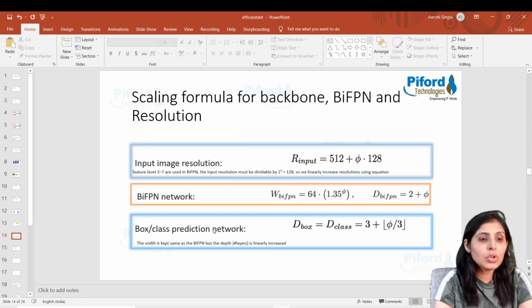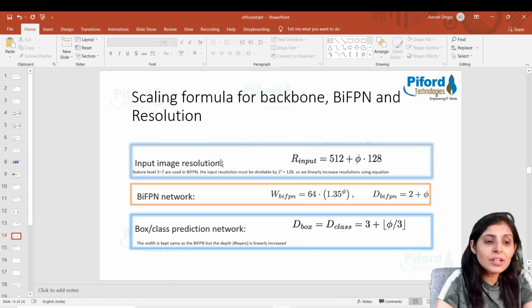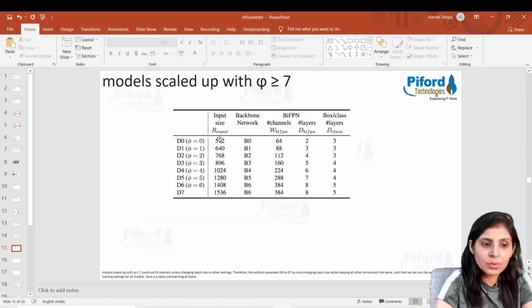Okay, so now these are the different scaling formulas. I have told you we want to scale the input image, the feature network, and the detection network. So these are the different formulas we are using. Let's talk about the input image resolution formula. So what is this 512? The initial image size in EfficientDet is 512. Remember, we are starting the image size from 512.